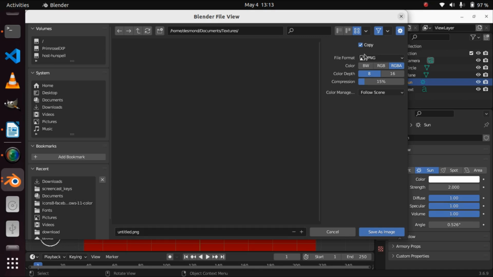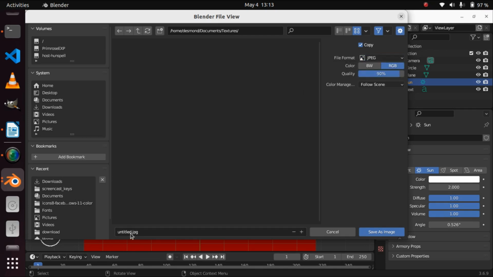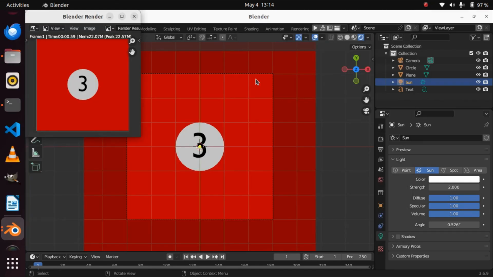I want it to be a JPEG, so I'm going to go on file format and select JPEG like so. Then I'm going to name it Billiard with small letter so that I know it's my billiard texture like so, and then we save the image. So our billiard ball texture has been saved.